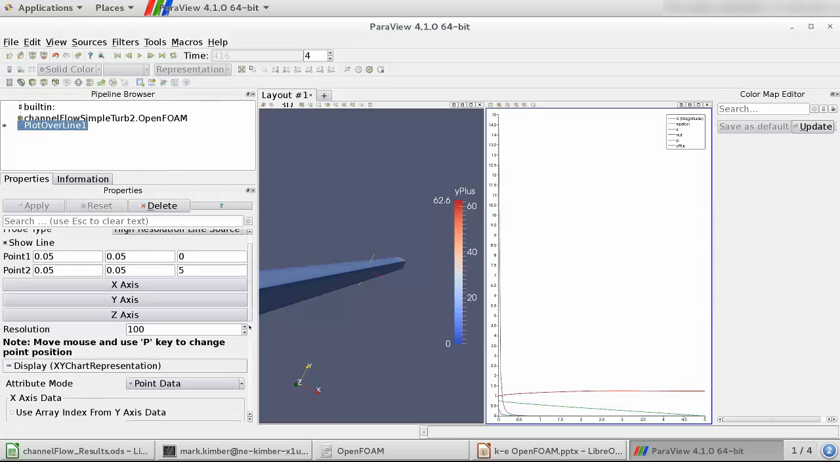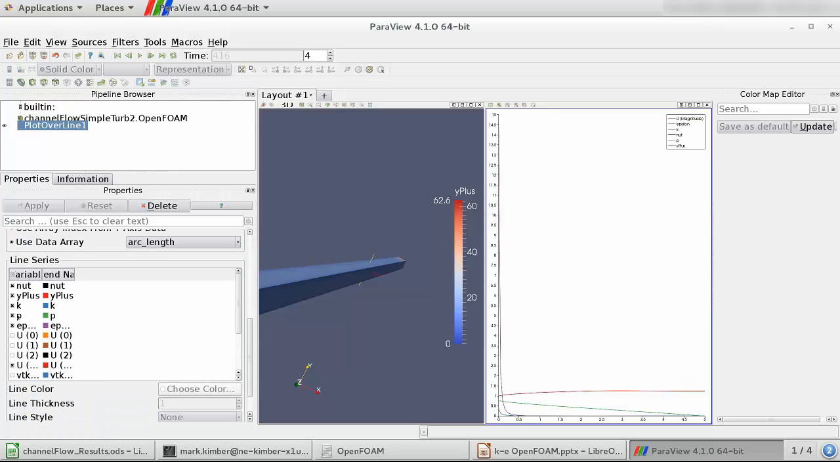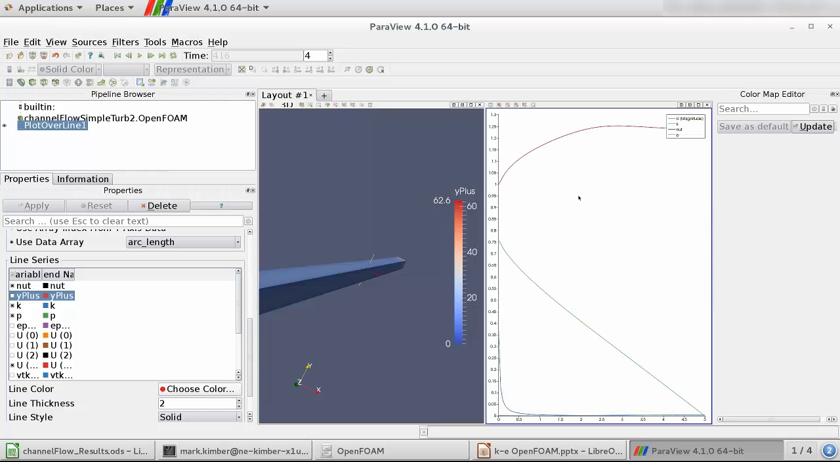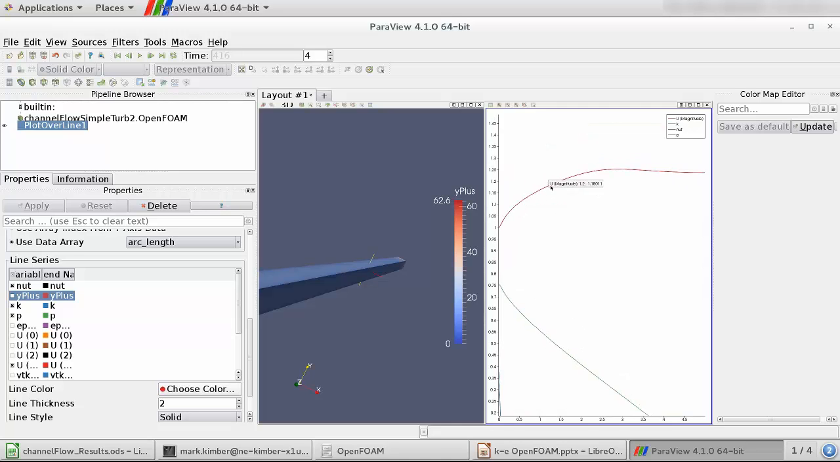So I'm going to get rid of the Y plus here, and I'm also going to get rid of the epsilon just so I can see things a little better. Okay, so now here's our velocity profile, this red one at the top, and as you can see, it reaches a peak somewhere down here at around 3 meters. And then by the end of the domain, we are closer to a centerline velocity of about 1.23, 1.24. So let's go ahead and calculate the friction factor.